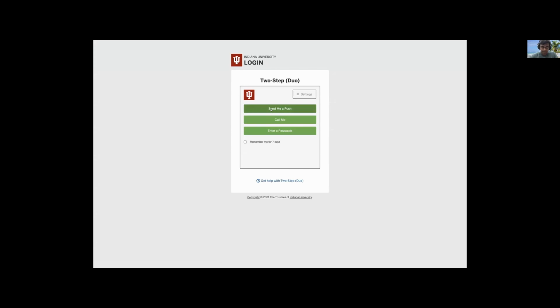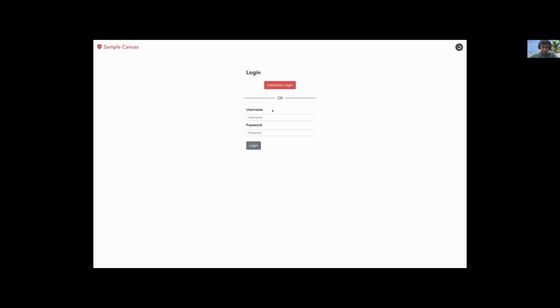Okay, so I have the Duo authentication enabled, and it will push me. Once I accept that request, it will redirect to the sample Canvas homepage. Now I'm already authenticated, but I still don't have any authorization, because I don't have any privileges given at the moment. But the authentication works successfully, and I was able to log into this sample Canvas.